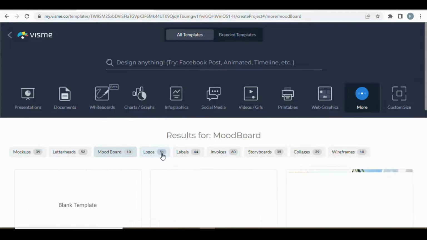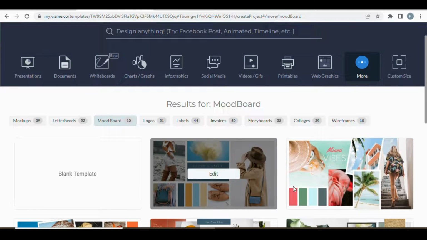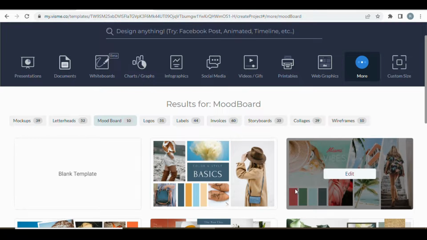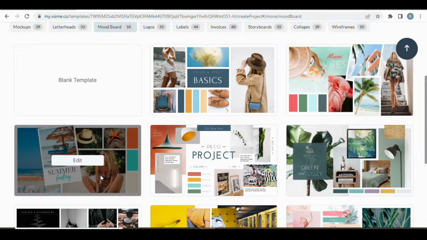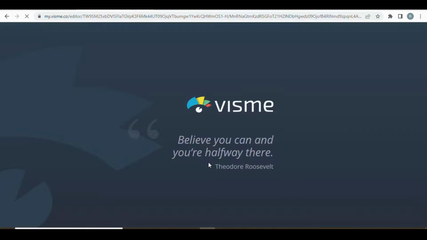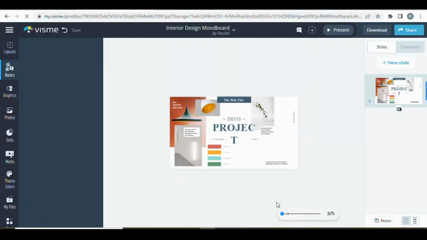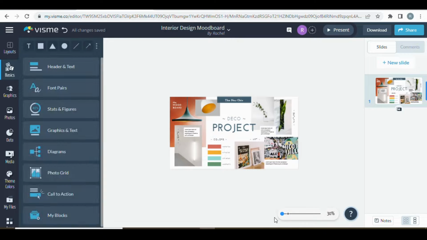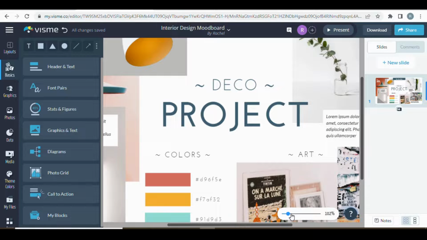So if we look at mood boards, for instance, I know there's lots of people that use mood boards. Let's have a look at this one. So let's click on to edit and we get our motivational quote as we go through. So we've got our slider just to make it bigger, smaller.